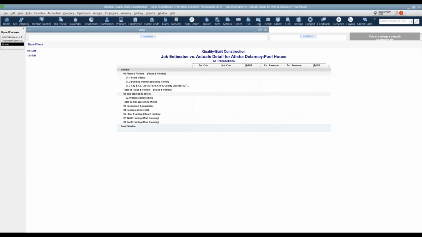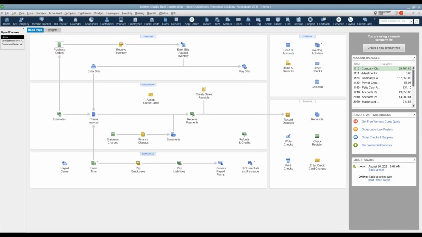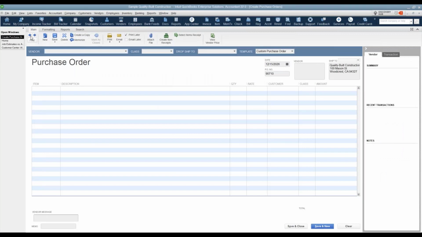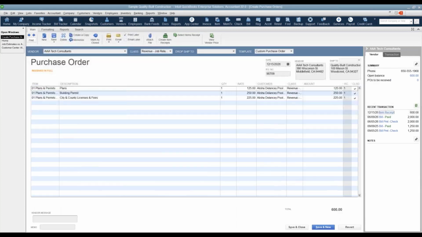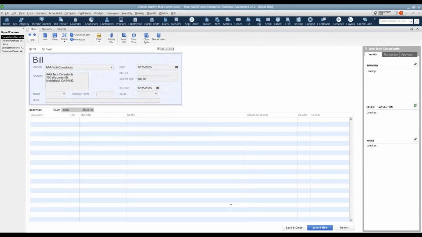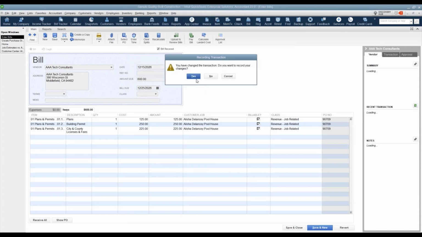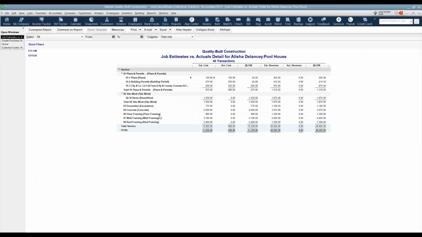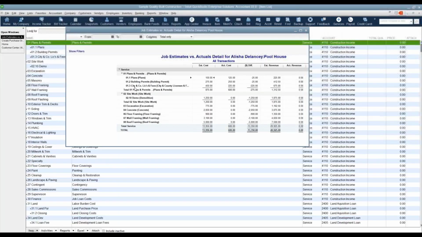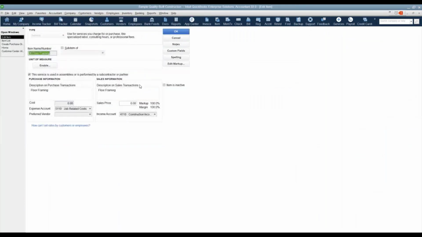Nothing hit my actuals. Even if I go back to my purchase order and I convert this to a bill, when I go back to my job costing report, now we have our actual cost. So item receipts go to my accounts payable, but they do not go to our actual cost.